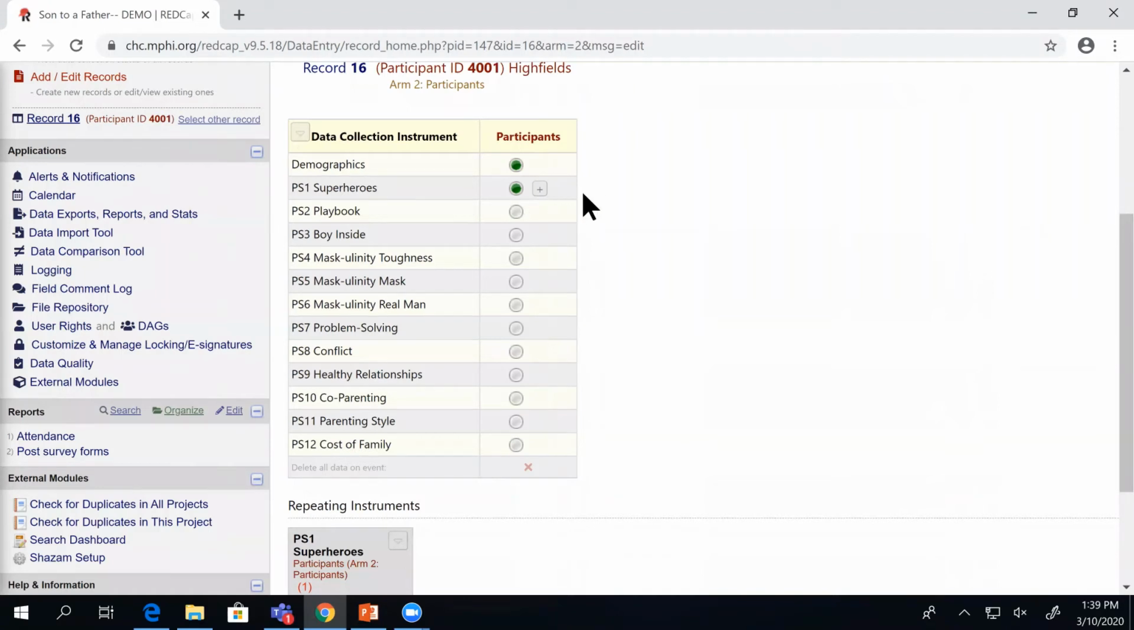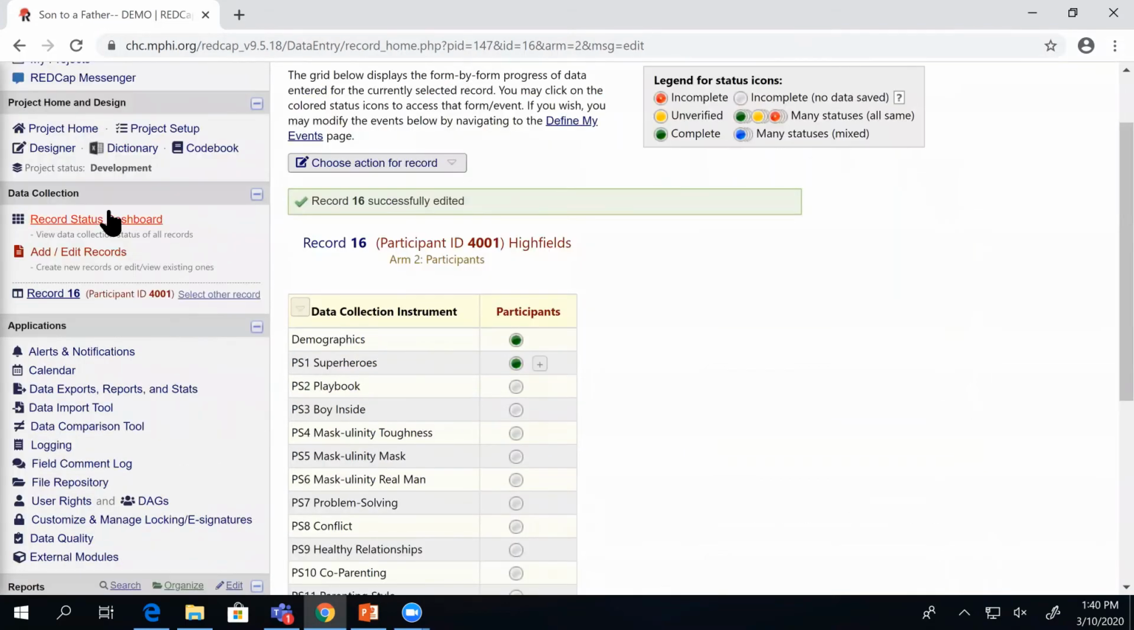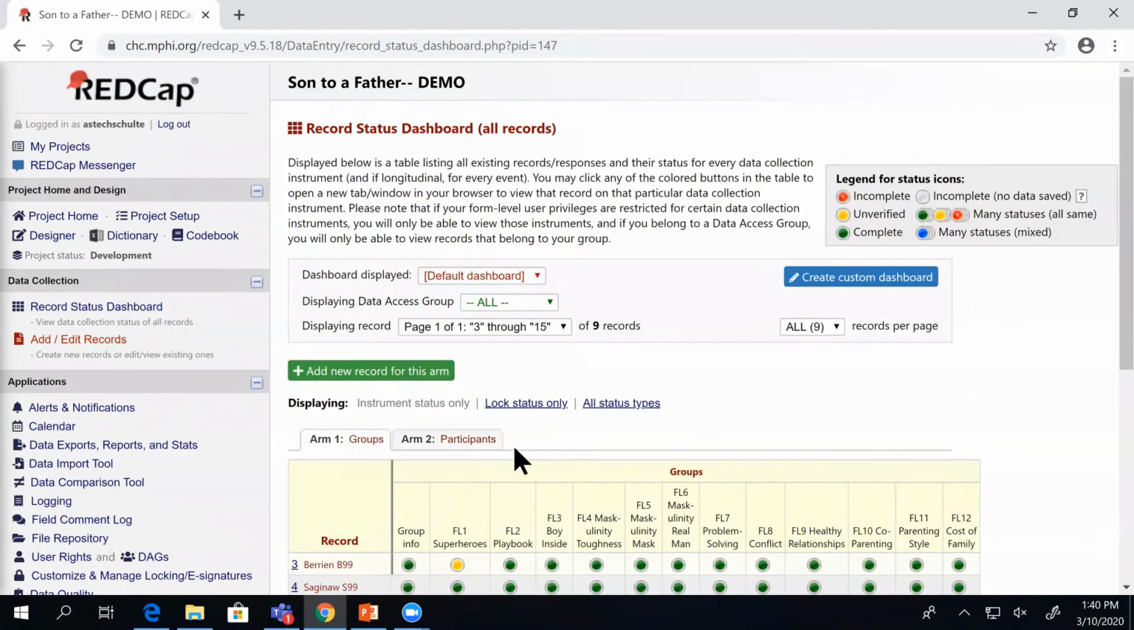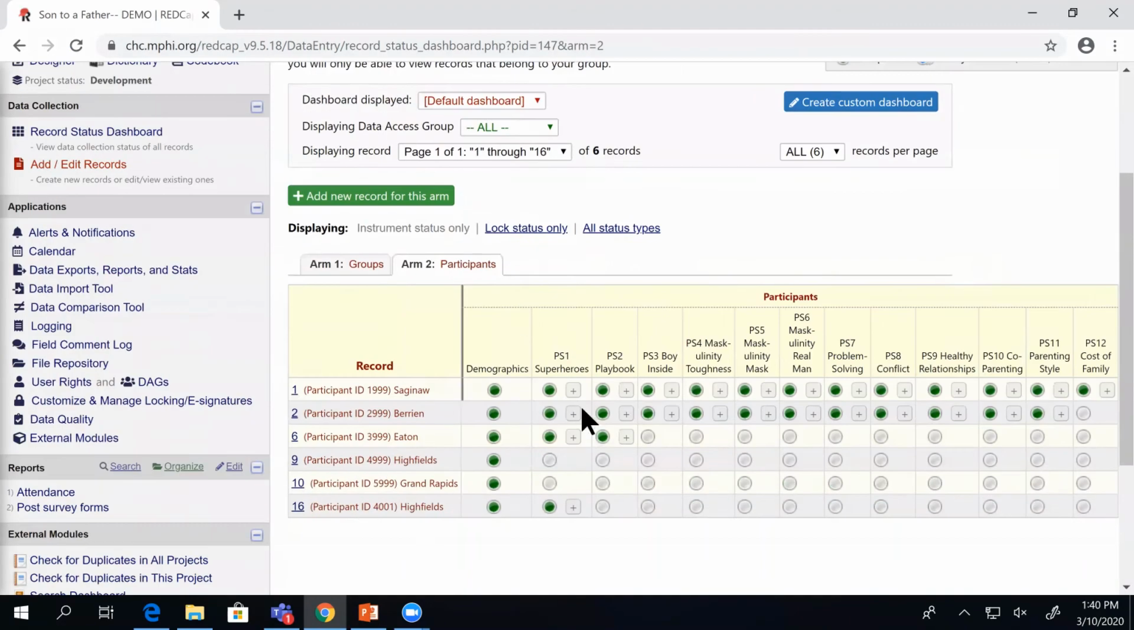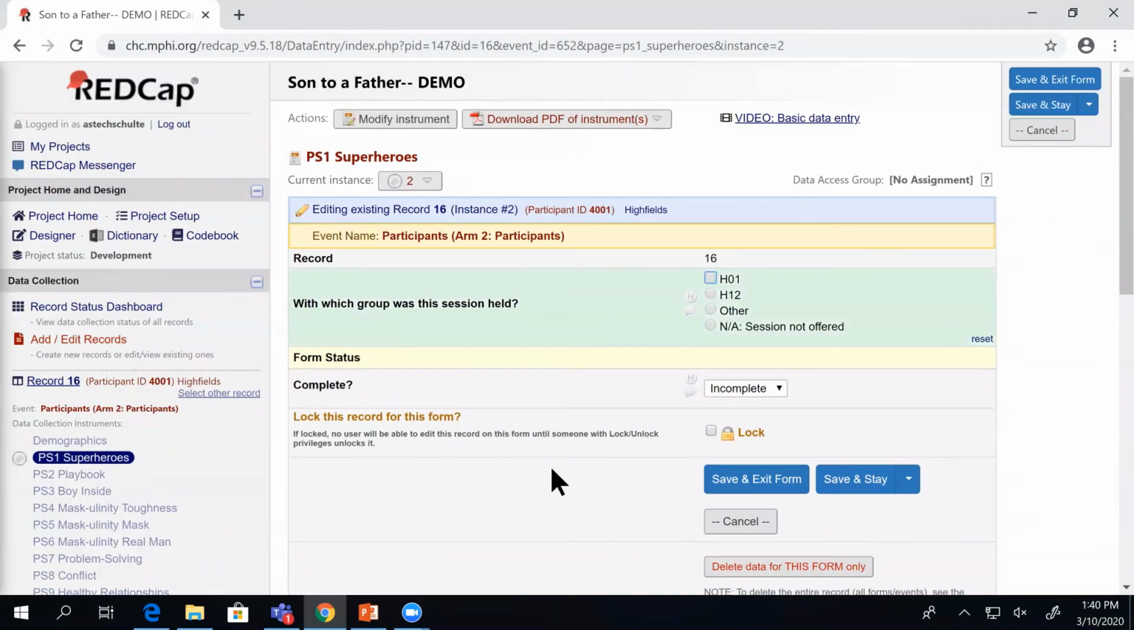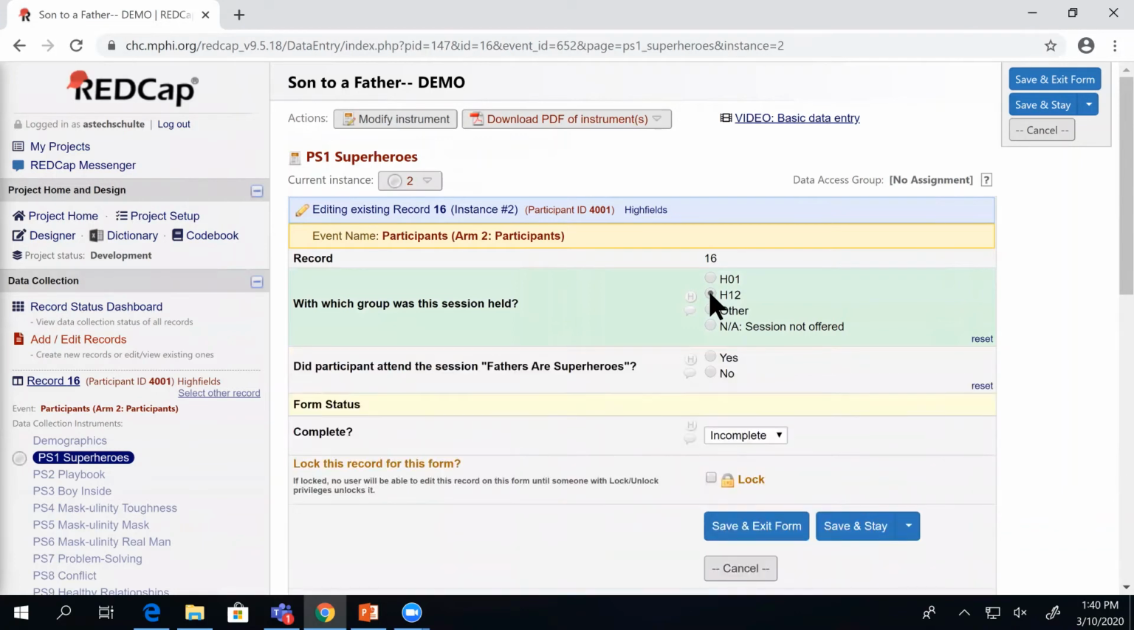First, you can access repeating forms by clicking Record Status Dashboard. You can see the plus sign to the right of the green bubble under PS1 Superheroes. You would click on that plus sign, and this will take you to an additional post survey form. Be sure to choose the correct group number. Again, this is really important for evaluating the intervention and linking participants to the correct group.